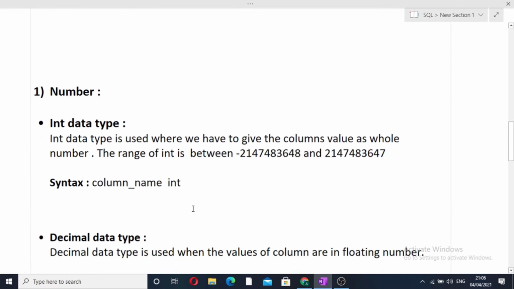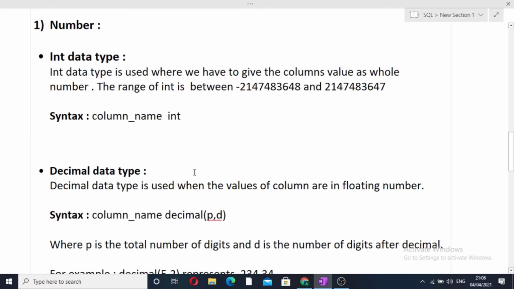Now the values which can come inside this column range from this value to this value. So if the value is out of this range, then that particular value cannot be stored inside that particular column. So while giving the data type, you have to take note of this range also. This is a very huge range, and I think it will cover all your queries in day-to-day life. So you can simply use the int data type anywhere you have to give a whole number as value.